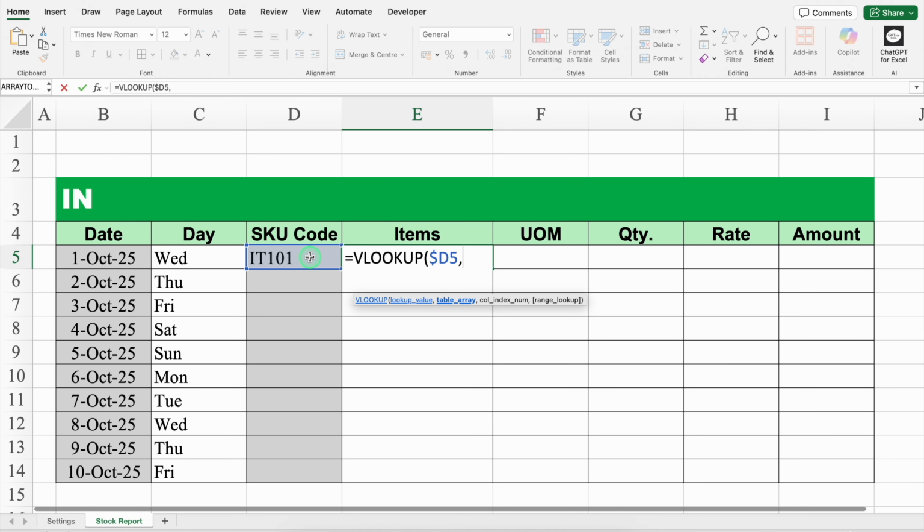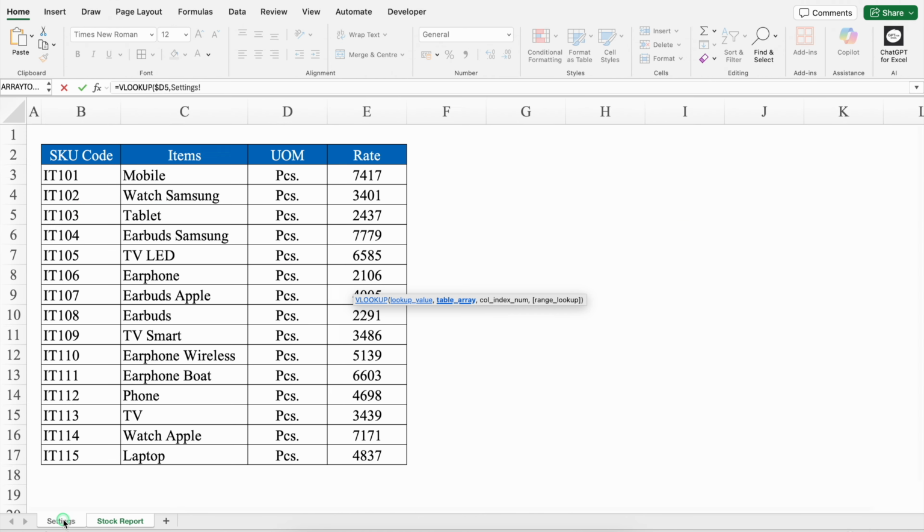Table array means our data, and our data is in setting sheet. So I'll be going to setting sheet and will select my data from beginning to end. We'll press F4 or function F4 one time and our range will be locked, comma, column index number. We want item name against our lookup value. So SKU codes automatically became column index number 1. Items became 2, UOM became 3 and rate became 4. So I'll put 2 over here, comma.